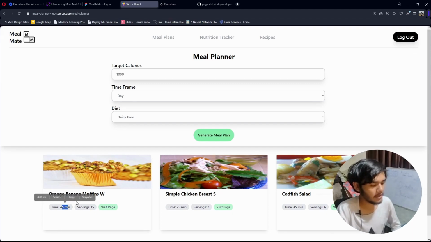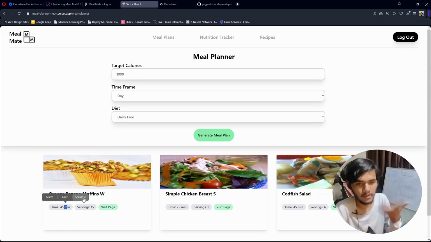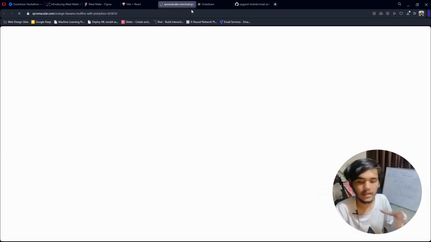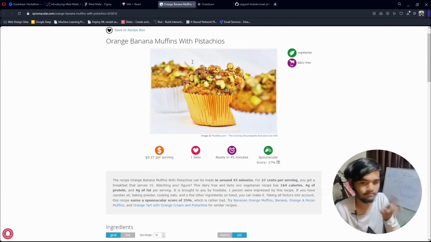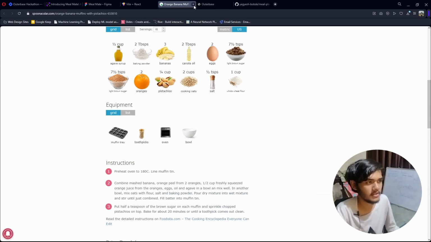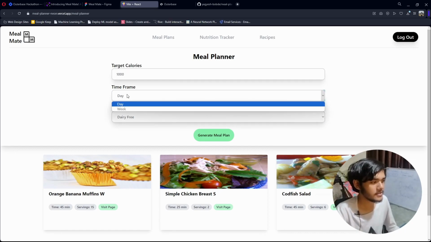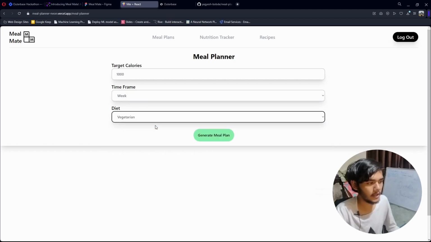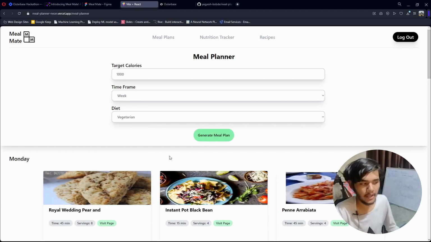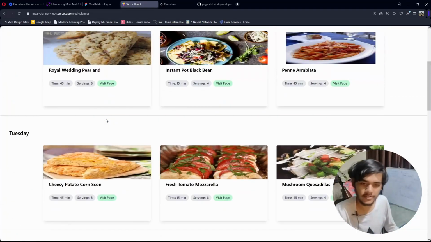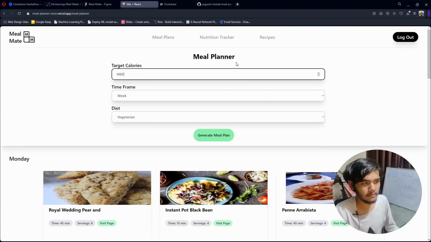So time required for this is 45 minutes for the cooking part, and servings 15. Visit page. If you click on the visit page, you'll be shown the anchor link to the recipe, right? The homepage of these recipes. So yeah, these are the 3 dishes for your particular calorie requirement. Other than this, if I click on week and I'll click on vegetarian, I'll click on generate plan, and you'll see Monday, Tuesday, a weekly plan is generated, right, with all 3 dishes. So that's our meal planner.